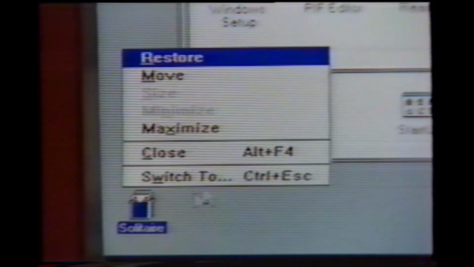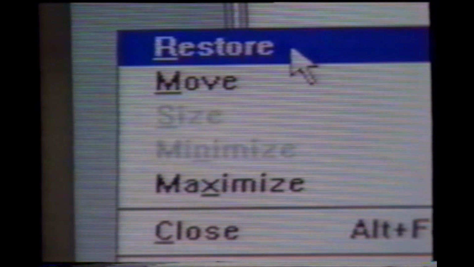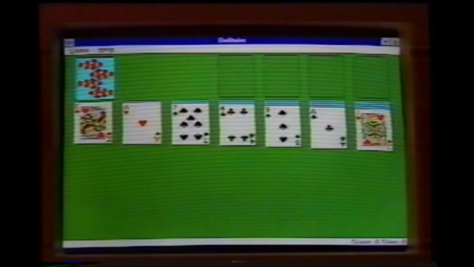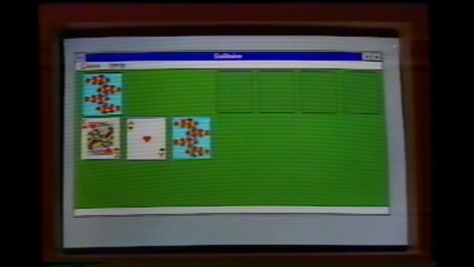You have several choices here. You will see the selections available to you in the dark black. The selections in the light gray are not available to you at the present time. You can restore the game program back on the screen, move the window, close the window, or maximize the window. Click on Restore. Good. Click the arrow up and down button in the upper right-hand corner to reduce the window size.